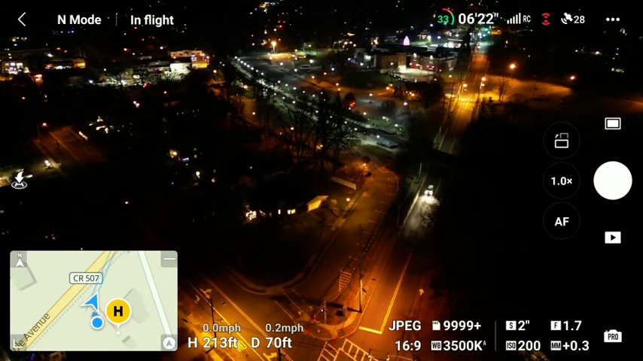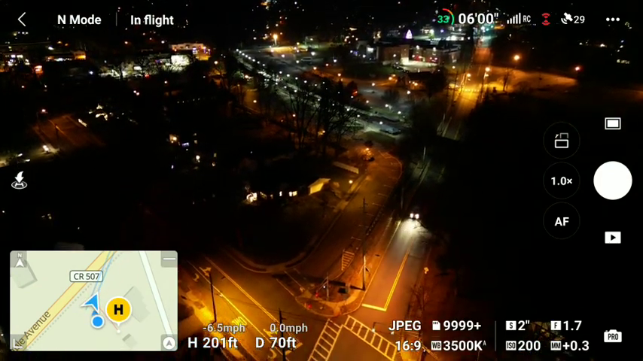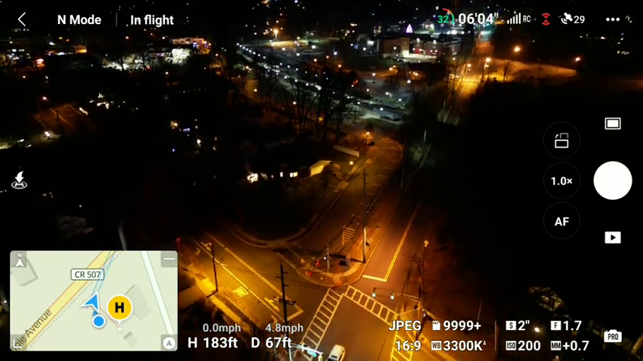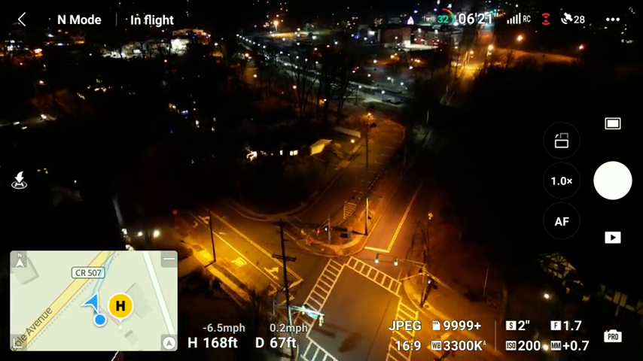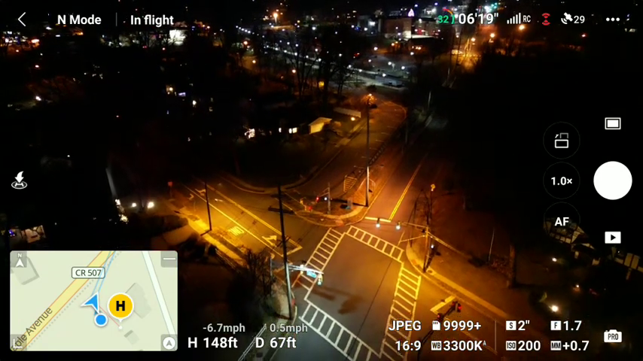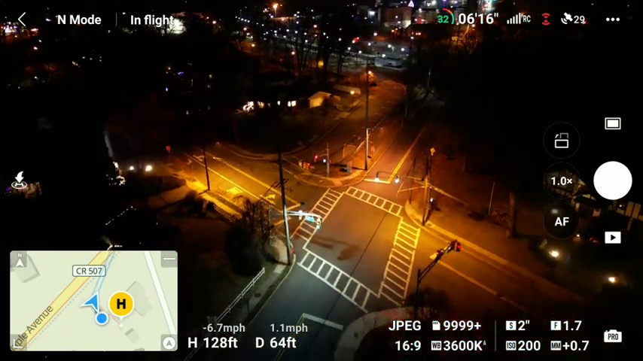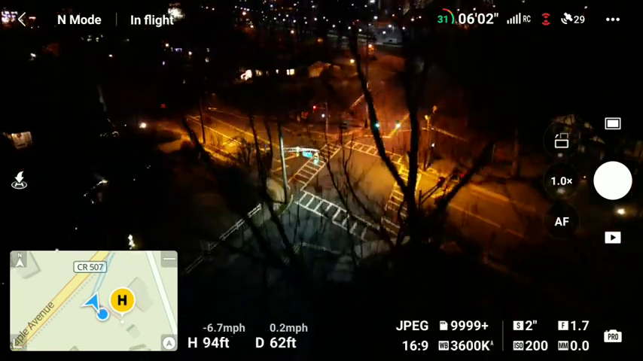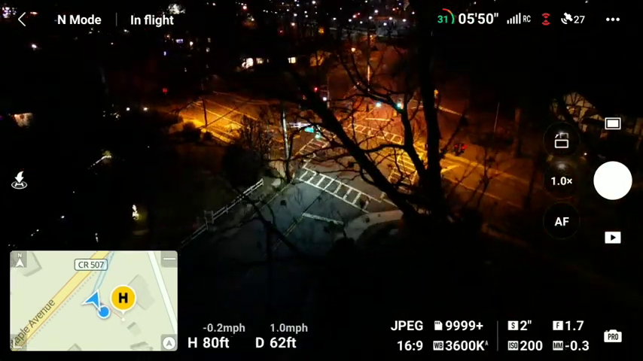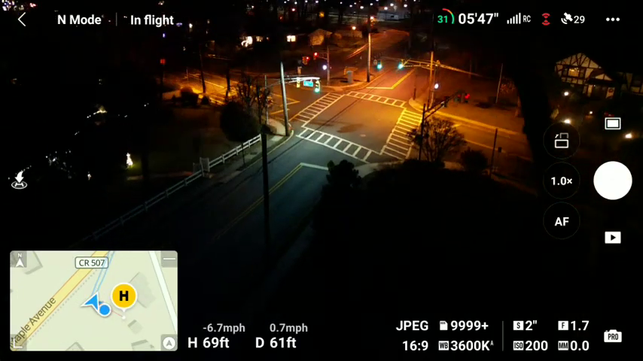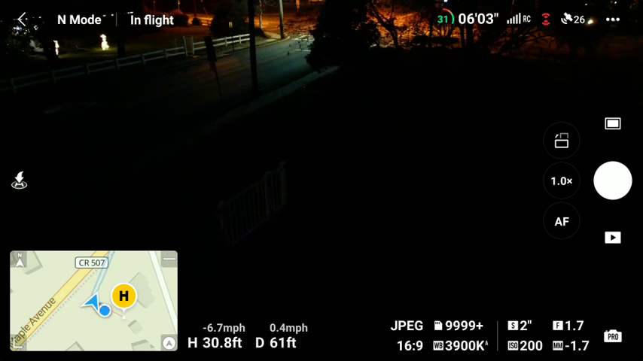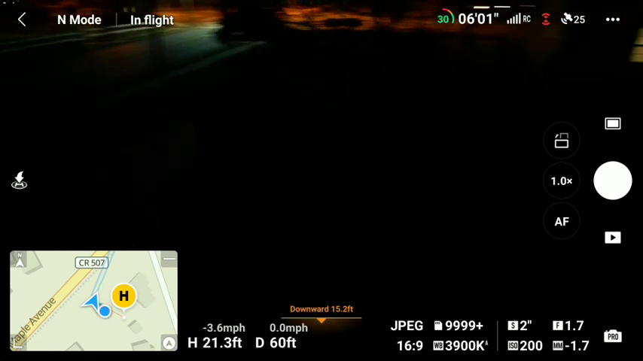Oh, that's pretty wild. It's kind of strange how the drone is making sudden jerky movements. But there we are. And that's how you make light streams.